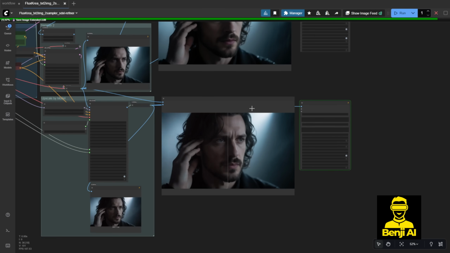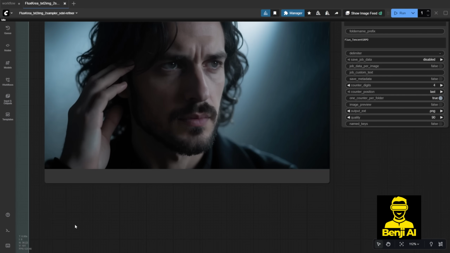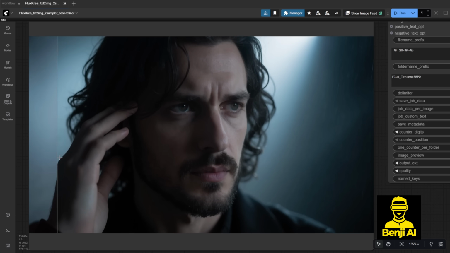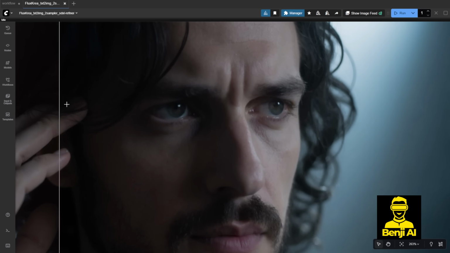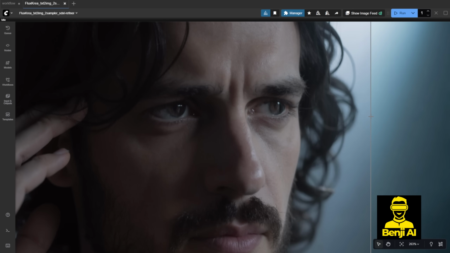Okay, here's the upscaled image compared to the output from the second sampler. Both are using the SRPO model. After upscaling, you get even more detail in the eyes. You can see the reflections. Plus, there are more subtle wrinkles and skin textures that make it look like real human skin.